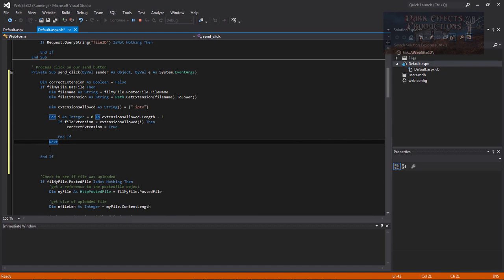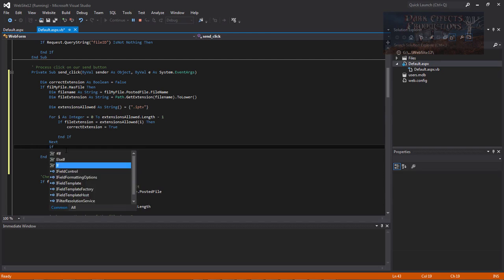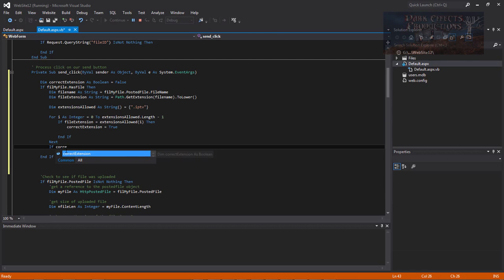Okay, now we're going to jump down here to right below our next, and we're going to check and see if the extension is correct. Then we're going to be able to do the rest of our code. So we're going to check if correctExtension, then.